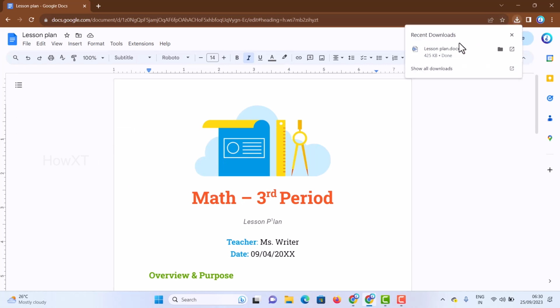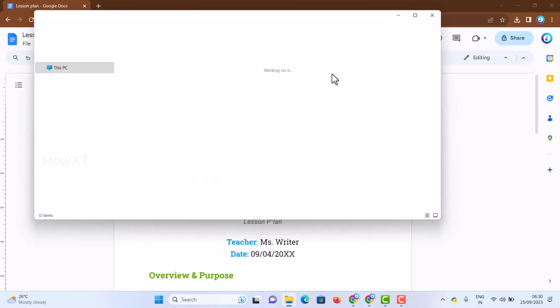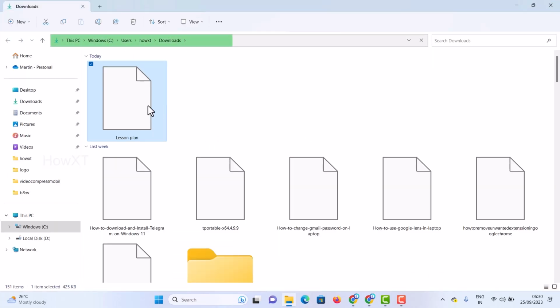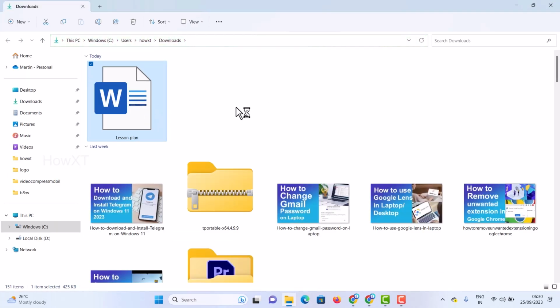So I have downloaded the file. This is the lesson plan in Word. Within a second I can convert my file, that is Google Docs, to a Word file, as you see here. I just open the Word file so I can edit from the Word file, so I can easily work on that.